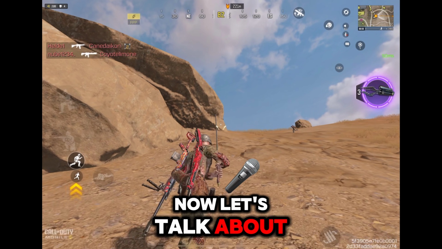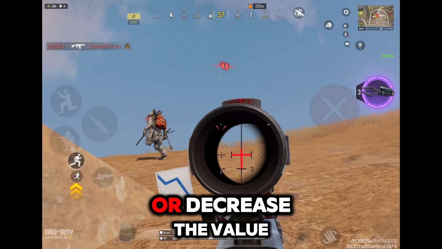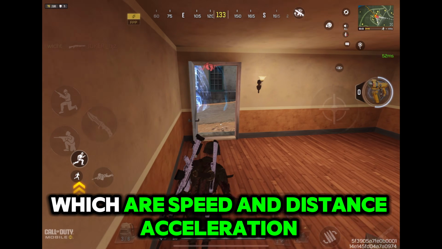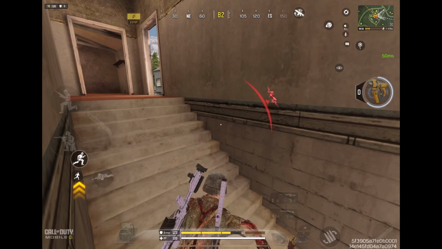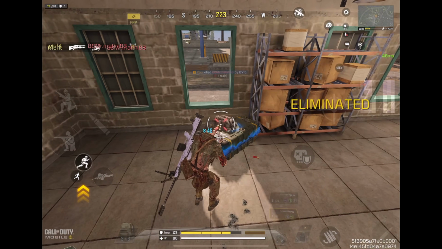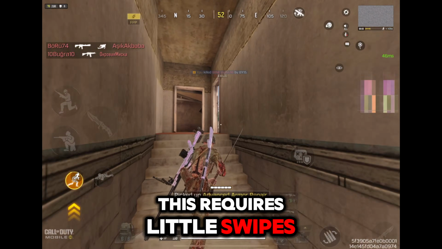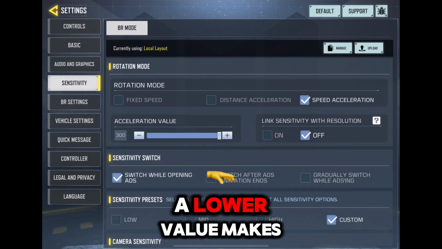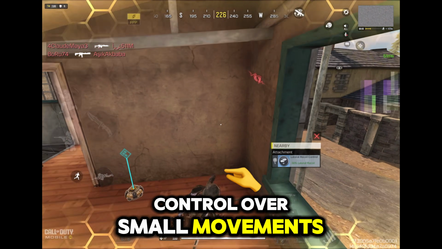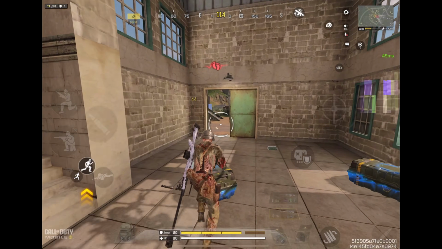Now let's talk about one more thing, which is acceleration value. How important is it, and should you increase or decrease the value? This setting works with both acceleration modes, which are speed and distance acceleration. It's simply how fast your aim responds when you move your fingers on the screen. A higher value makes your aim move a lot faster when you swipe. This requires little swipes for fast aim adjustments. A lower value makes your aim move slower, giving you more precise control over small movements, but requires more swipes for faster aim adjustments.